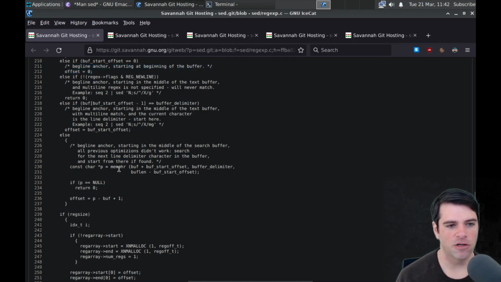We've got memchr, big line anchor starting in the middle of the search buffer. All previous optimizations didn't work. Search for the next new line delimiter character in the buffer and start from there if found. So we're going to call memchr with buff plus the offset, the buffer delimiter, and the buff length minus the offset. So that's like the end. And that's going to give us a const char p star p.